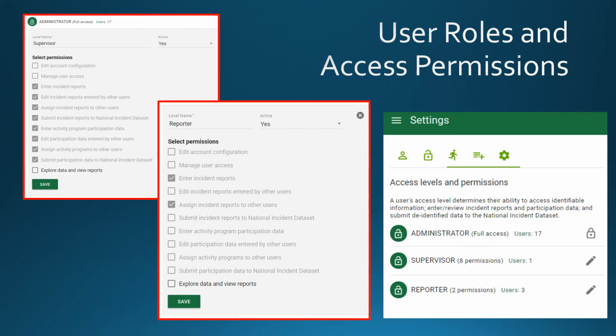The User Roles tab allows you to manage the access permissions for each role. There are 3 levels of access: administrators, supervisors, and reporters. View the predefined access permissions by clicking on the Edit button. You can choose to give supervisors and reporters access to the Explore tab. This will allow them to explore de-identified incident and participation statistics for your organization.